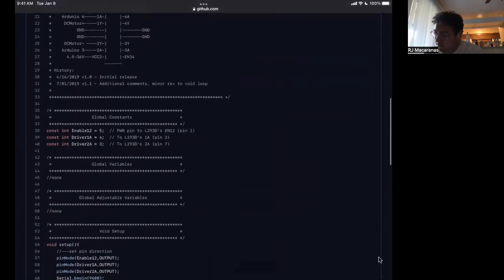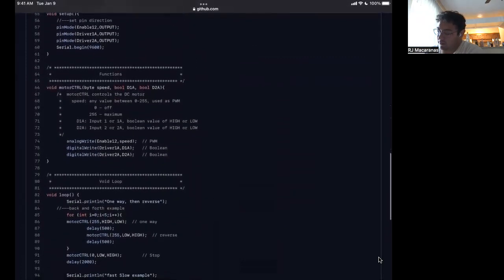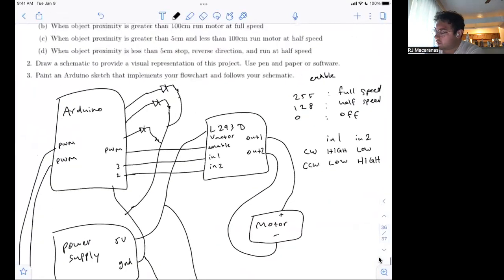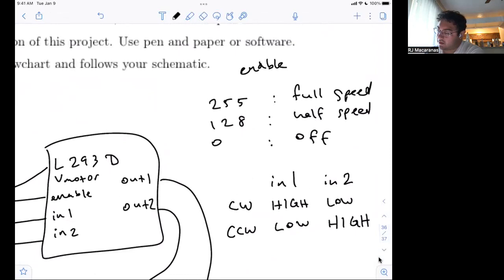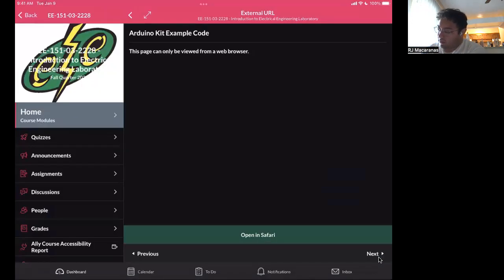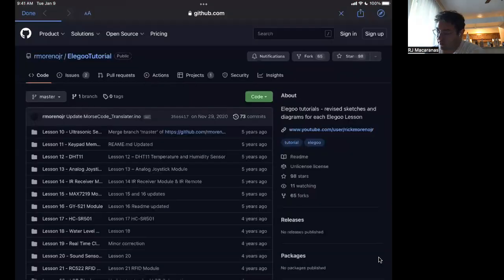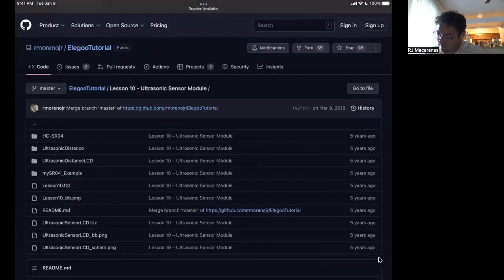So the DC motor control is pretty trivial, right? You just turn on whichever direction that you want, right? So you set N1 high, N2 low, or N1 low and N2 high, and then you set the speed with that enable pin, you can drive it that way. So I'm not going to go over how to do that, but that's what that example is doing, it looks like. So let's just take a look at the ultrasonic distance sensor here.